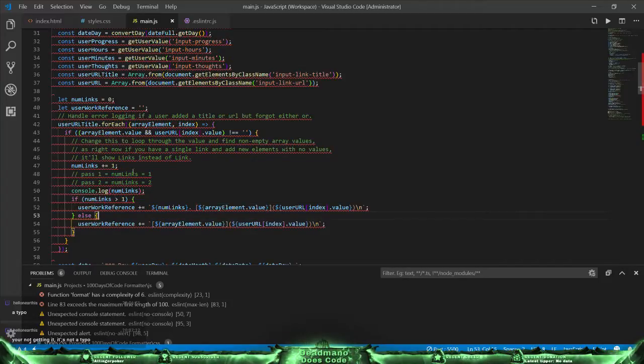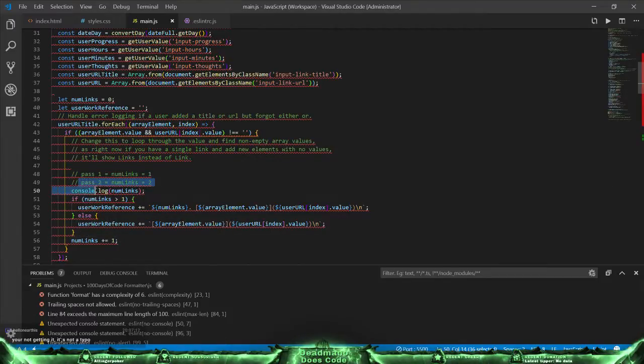Okay, so let's say I do that, right? I put it after the if statement here. It's going to get in here. Numlinks is not going to be greater than 1 because numlinks is 0. So the first link, if there's multiple links, is going to be without a number. The second link is going to be with a number, and so on and so on. We're still going to have the same issue regardless if numlinks is there or there.